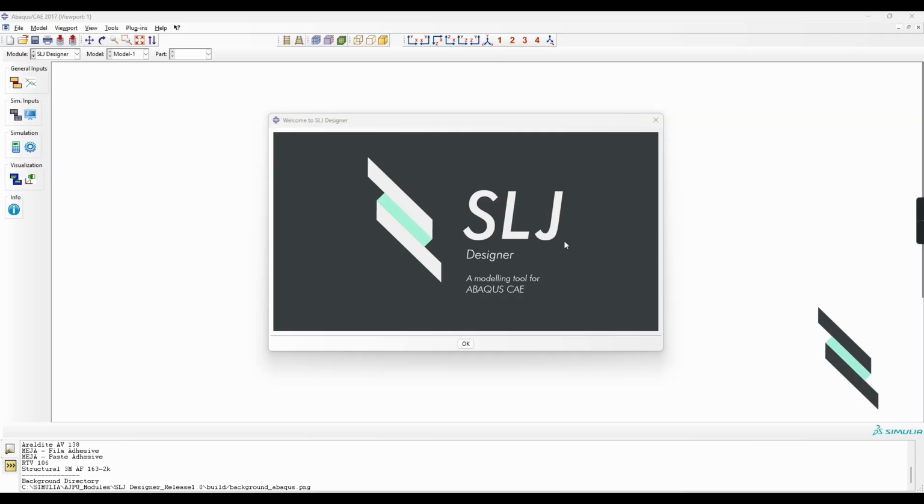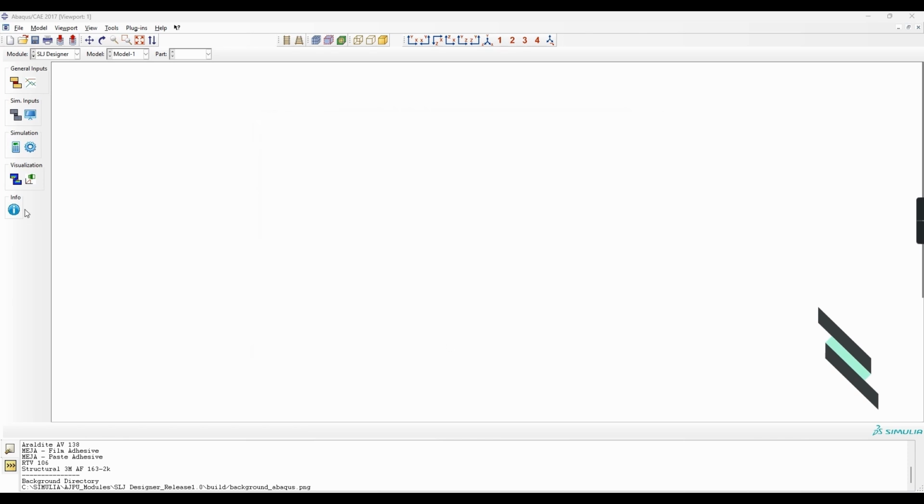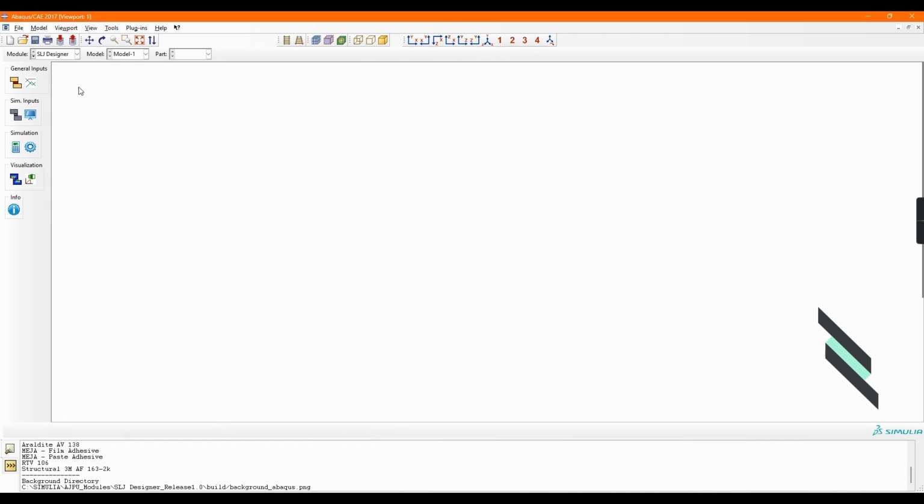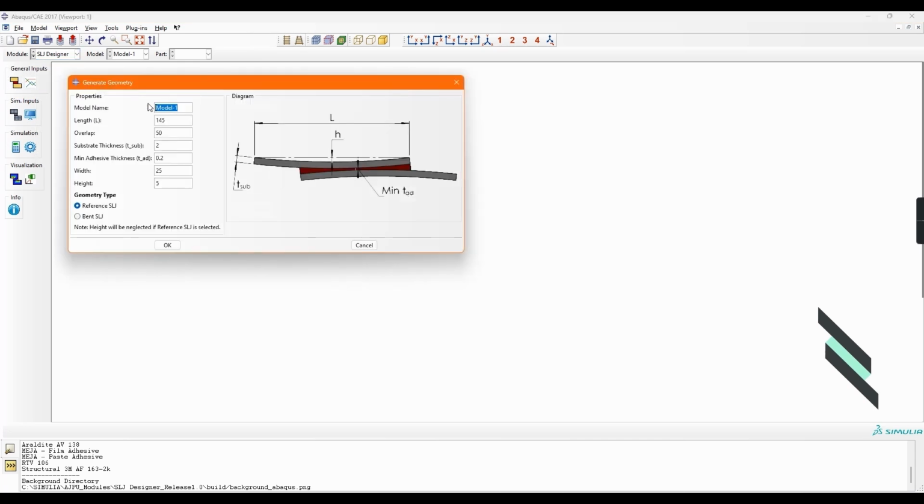In this demonstration, we use the Single Lap Joint Designer, a modeling tool for Abaqus CAE. This tool has been developed by Adhesive's Advanced Joining Processes unit. When we start developing a simulation, there are several steps to take, starting with designing our parts, meshing them, applying boundary conditions, and so on. This tool will allow us to do all of that, but in a much simpler way, using these input windows.